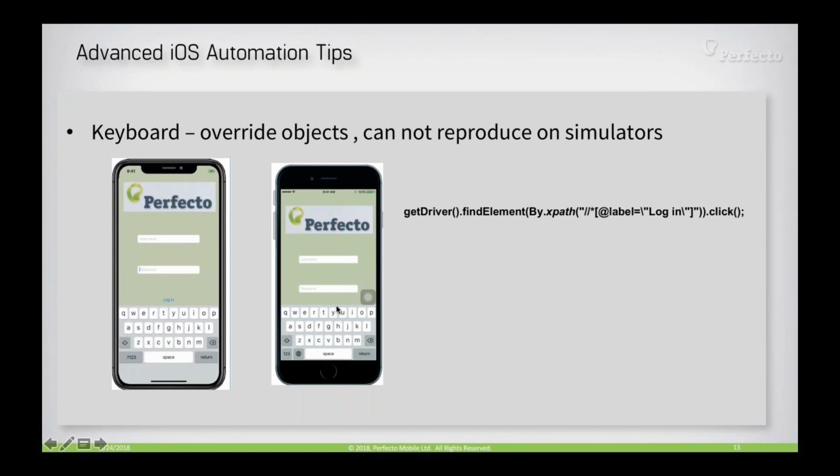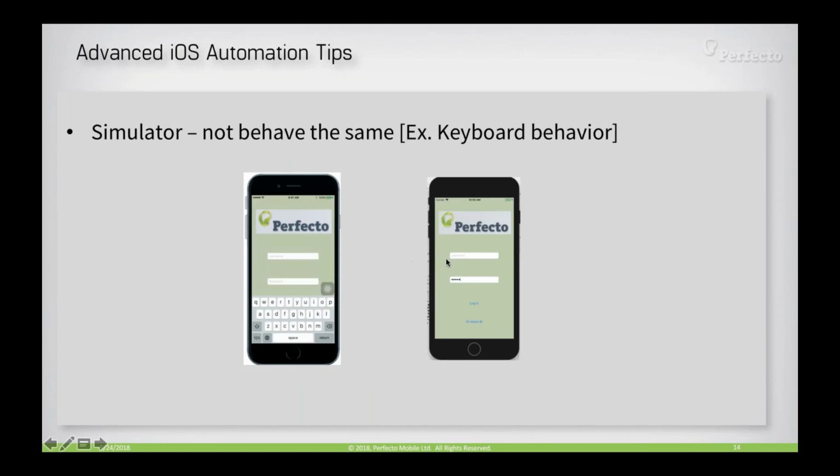So you have to remember, the override object cannot be reproduced on a simulator, and the keyboard behavior is something that you need to test. When you run your test, you have to run it on real devices. So I'll just give you the screenshot of what happened when I executed on the simulator. On the simulator, when I execute the test, the keyboard never opens. When I run it on Perfecto devices or on a real device, the keyboard opens and actually covers the login button.